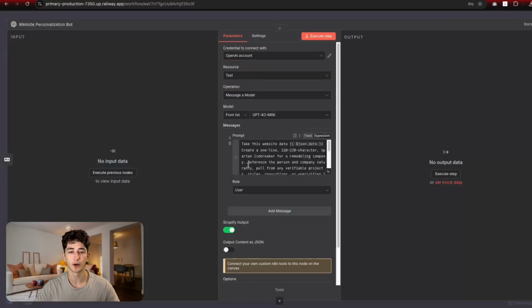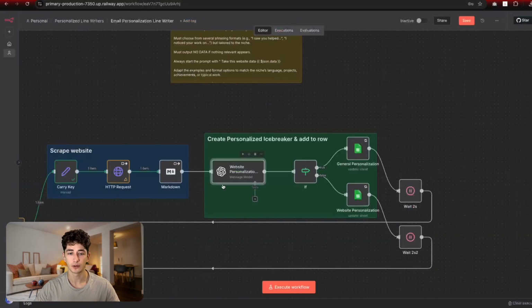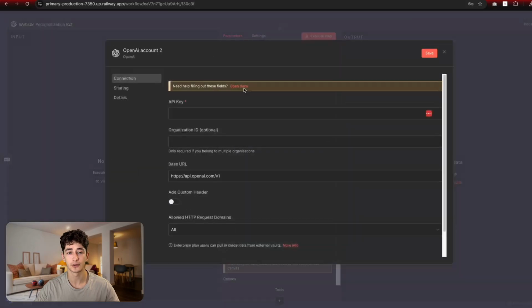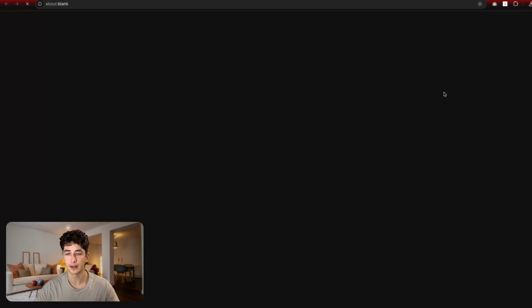So we have this OpenAI node, okay? Now to get this OpenAI node, everything's going to be installed in the workflow here, so I'm not going to show you how to do that. Basically, I'm going to show you how to get your credential to connect with OpenAI, right? So you're going to click on this node, click create new credential, and now you need an API key from OpenAI, right? So what you're going to do is enter openai.com, click login, API platform.